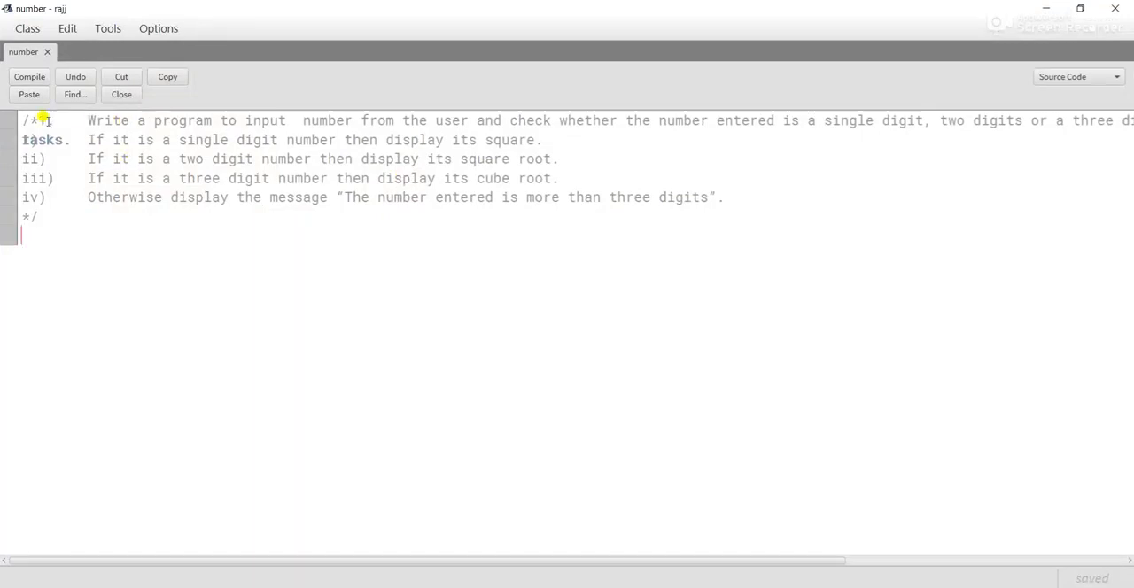Let me take the same program into a text editor, that is BlueJ. You can see the same question on the screen: write a program to input a number and check whether it is single digit or 2-digit or 3-digit, and we need to perform all these tasks with reference to the number of digits. Before starting the program, let's see a quick procedure for how to write this. We will input one number by using the nextInt function, which is stored in the Scanner class, so we need to import the util package because the Scanner class is a part of the util package.